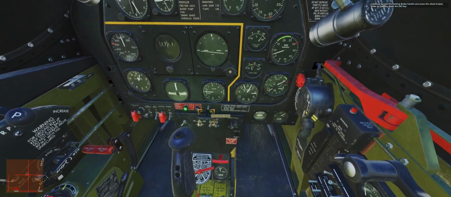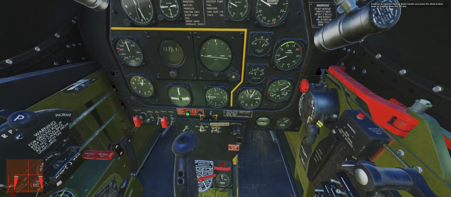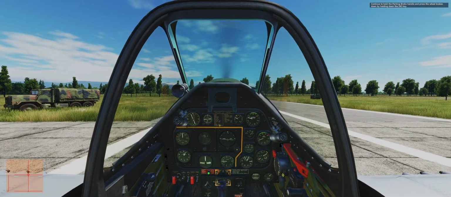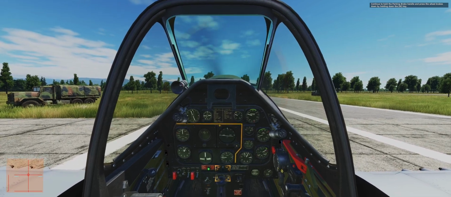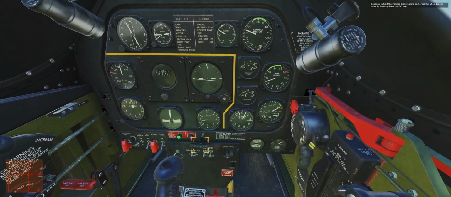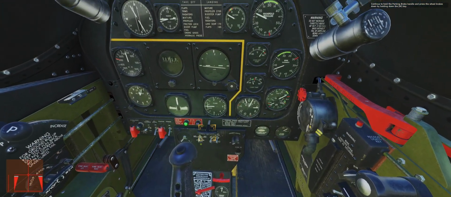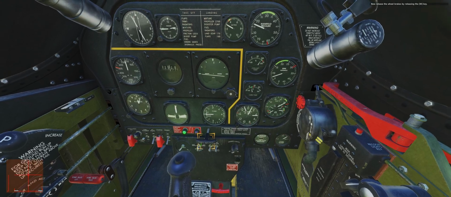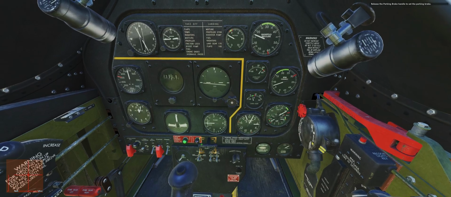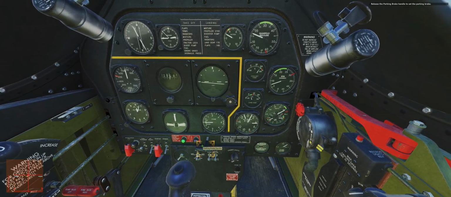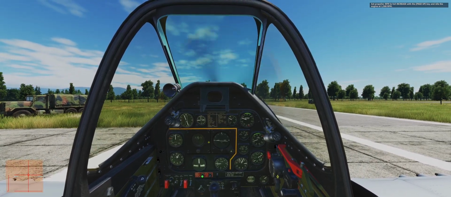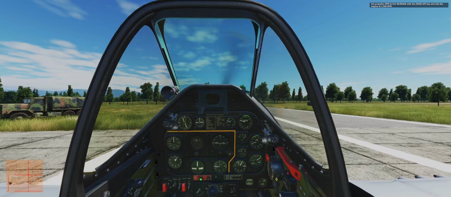Continue to hold the parking brake handle and press the wheel brakes down by holding down the W key. Now release the wheel brakes by releasing the W key. Release the parking brake handle to set the parking brake. Set propeller RPM to full increase with the page up key and idle the engine at 1,500 RPM.